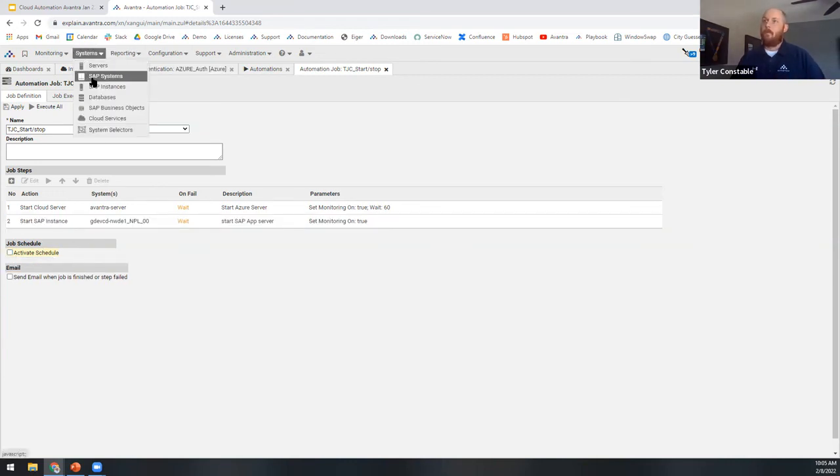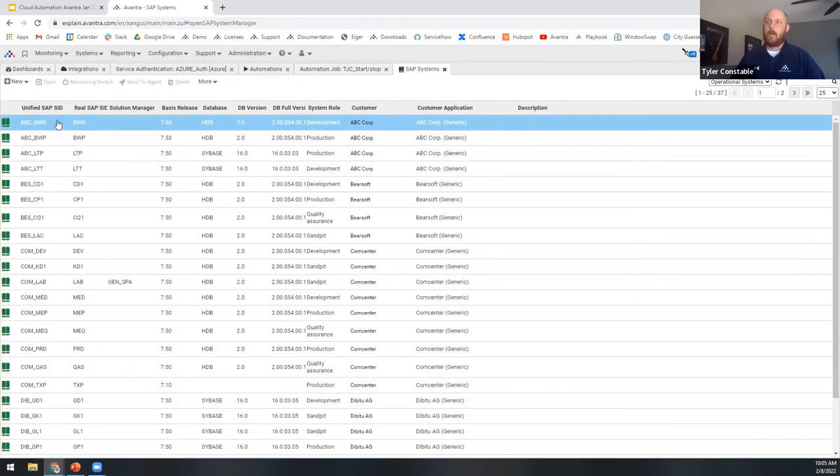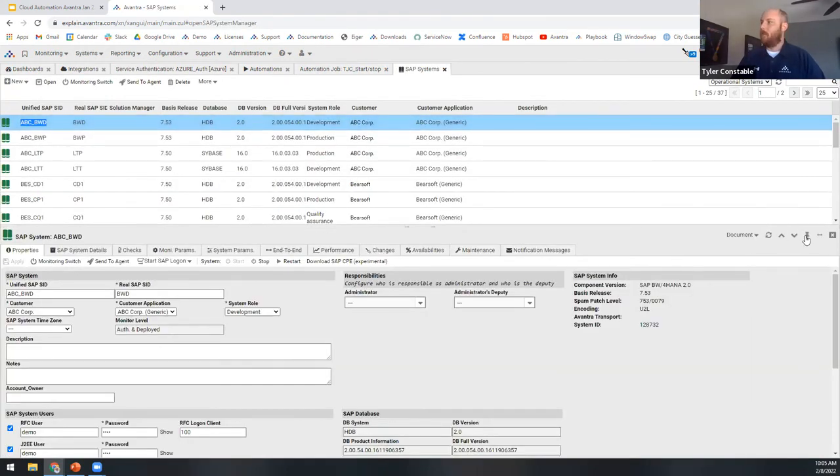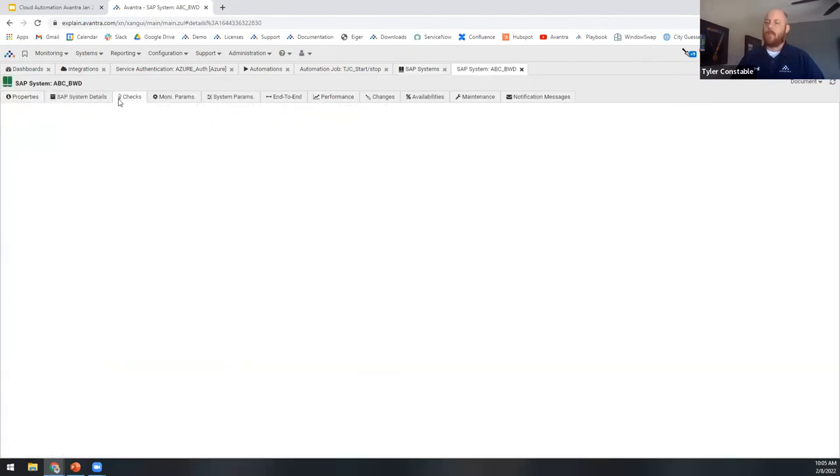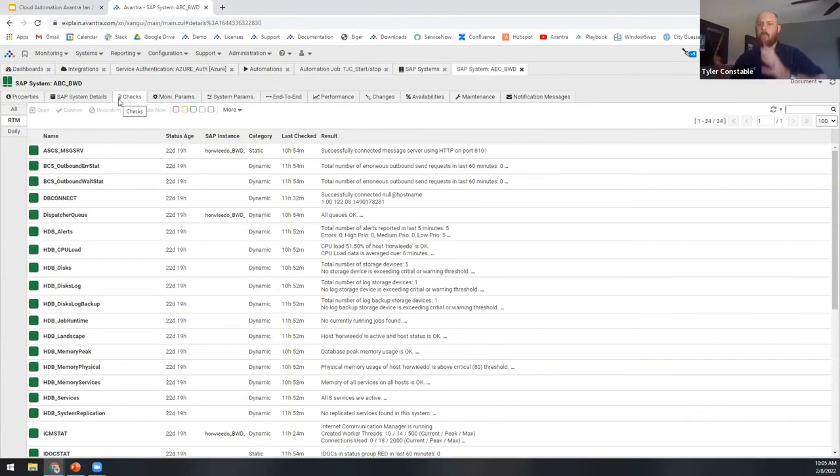So I'm going to go into my monitoring here. So essentially, we're going to go into our systems and look at some SAP monitoring. I'm going to go into one particular system here, and then go into my checks. Right. So if you're not familiar with Avantra monitoring, it's something definitely take a look into. But I quickly just went into one particular SAP system, and we're looking at what is called our real-time monitoring. So what is happening in the environment right now?